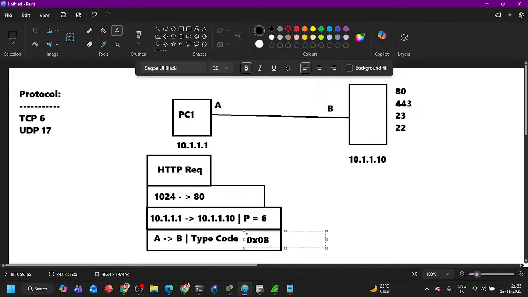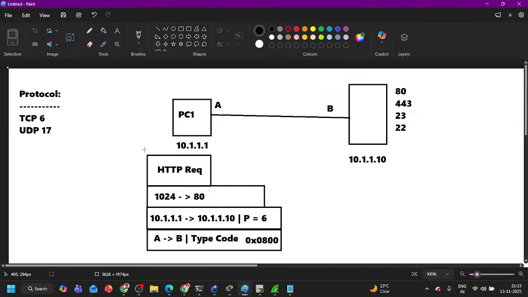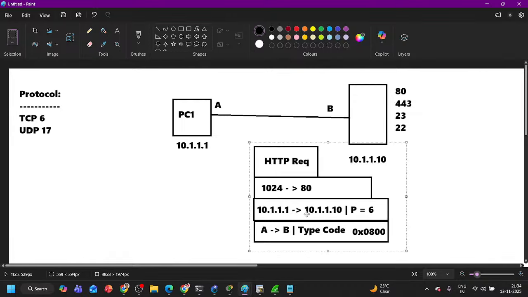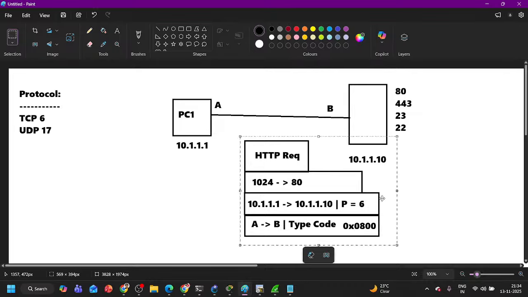0x0800. This is the type code of the IPv4 protocol. Now, PC1 will send it to the server. The server is going to receive it at the physical layer. The physical layer will convert it into a frame and forward it to the data link layer. The data link layer is going to check the destination MAC.